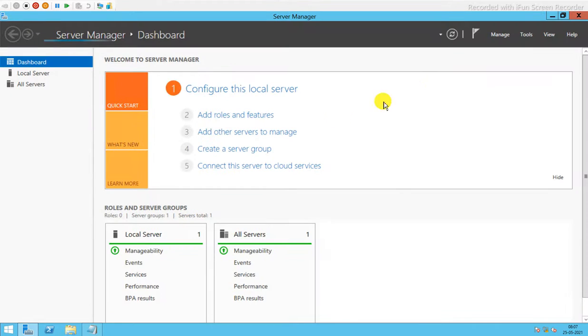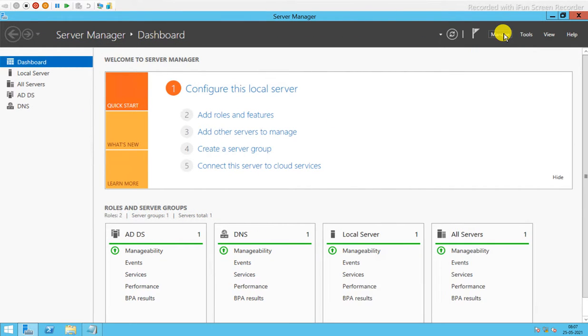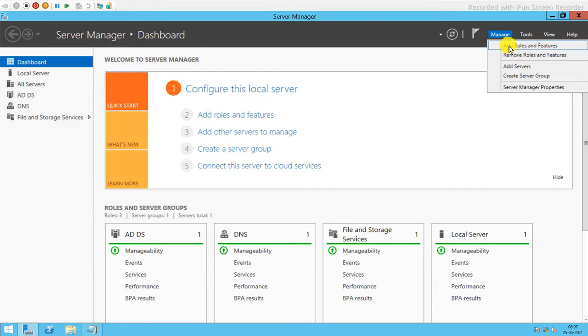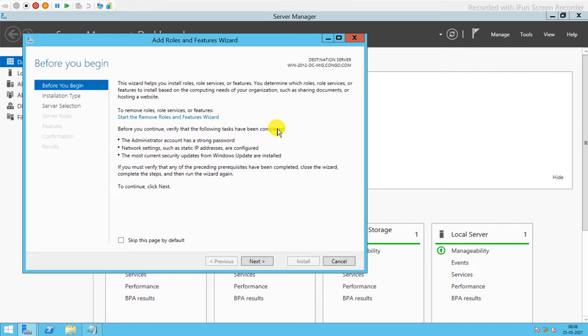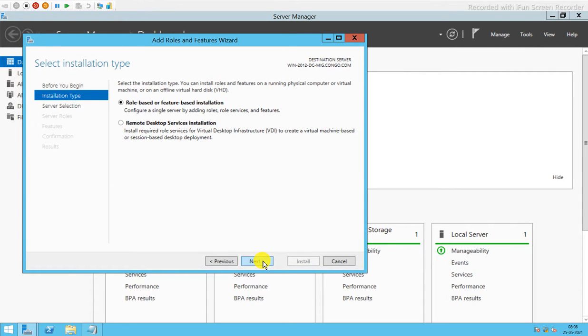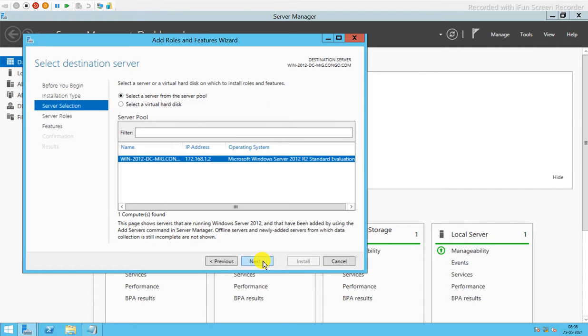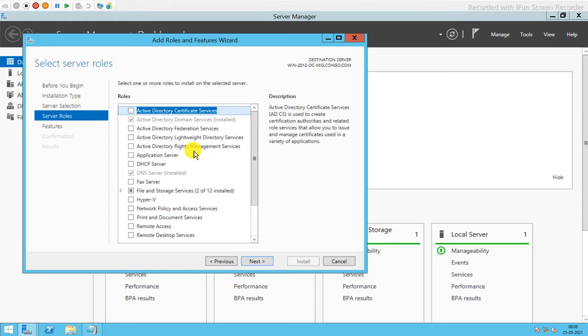I'll click on Server Manager, then click on Manage. After that, click on Add Roles and Features. A wizard will pop up with the Before You Begin screen. Click on next. Installation type we will keep as it is. Then server selection; it already has this server, so not an issue.